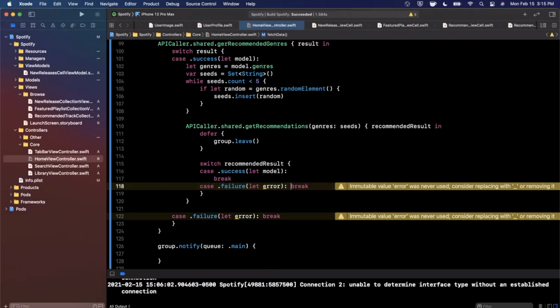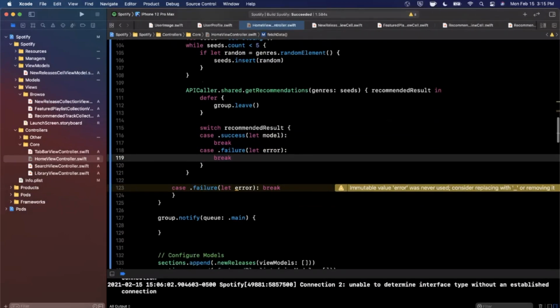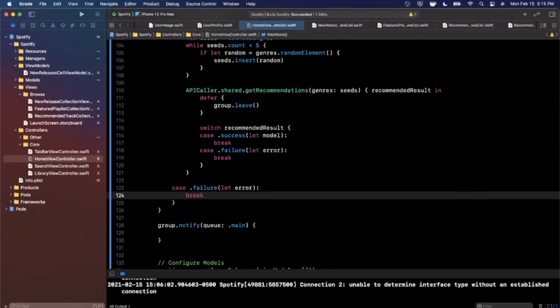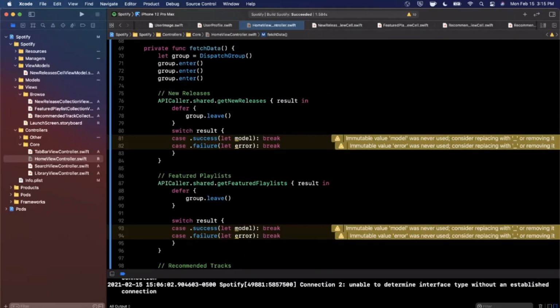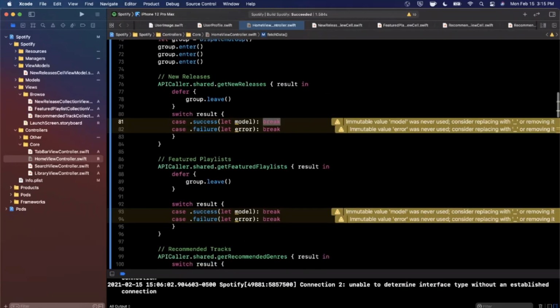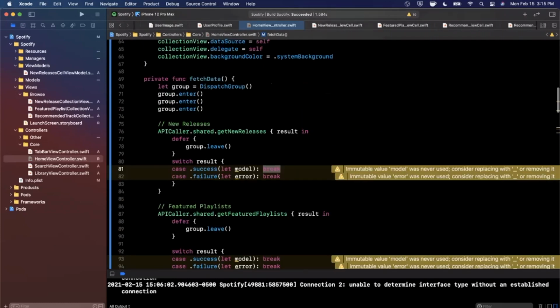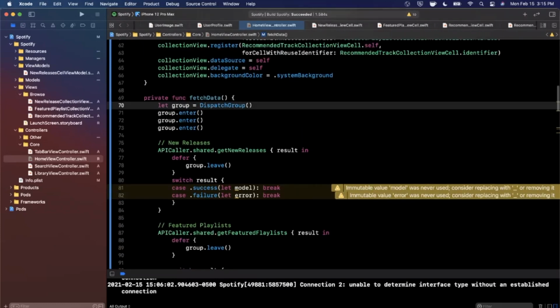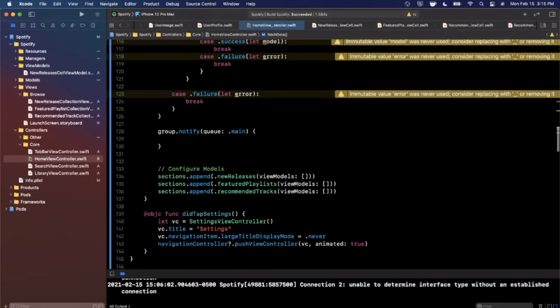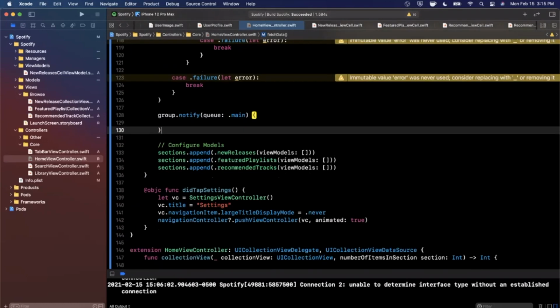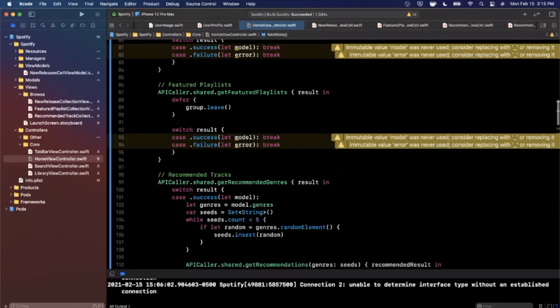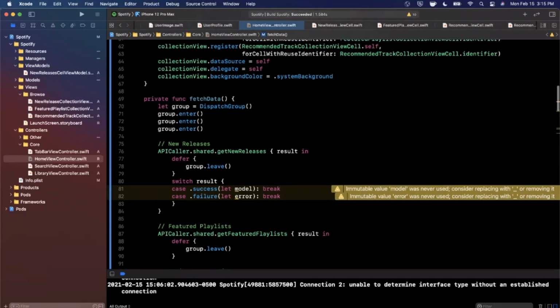We don't want to just break here, right? Because that's kind of useless. And we're also getting a bunch of these warnings for the errors. So let's do these one by one. What we actually want to do is save the model that we get to something that's global in this function. The reason we're going to do that is because right here in this group.notify, we're going to validate that we have all of the three models that we expect from these three API calls.